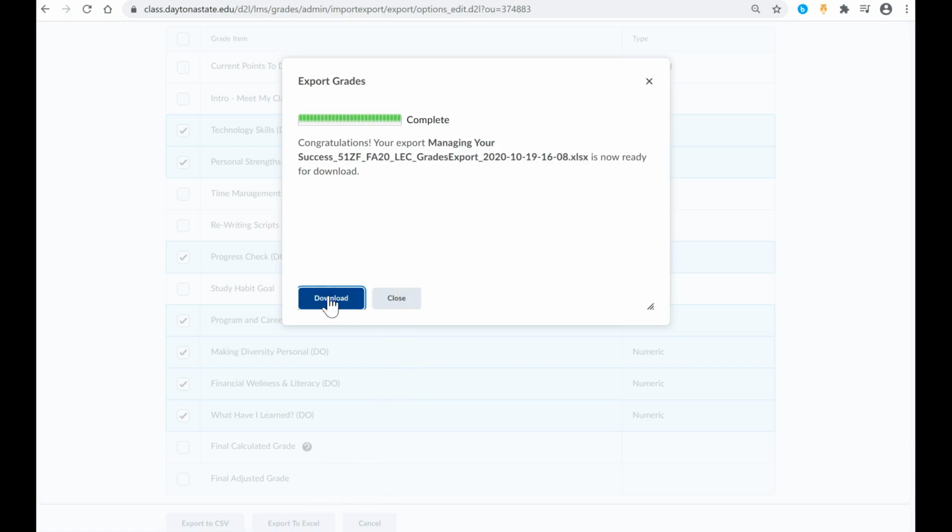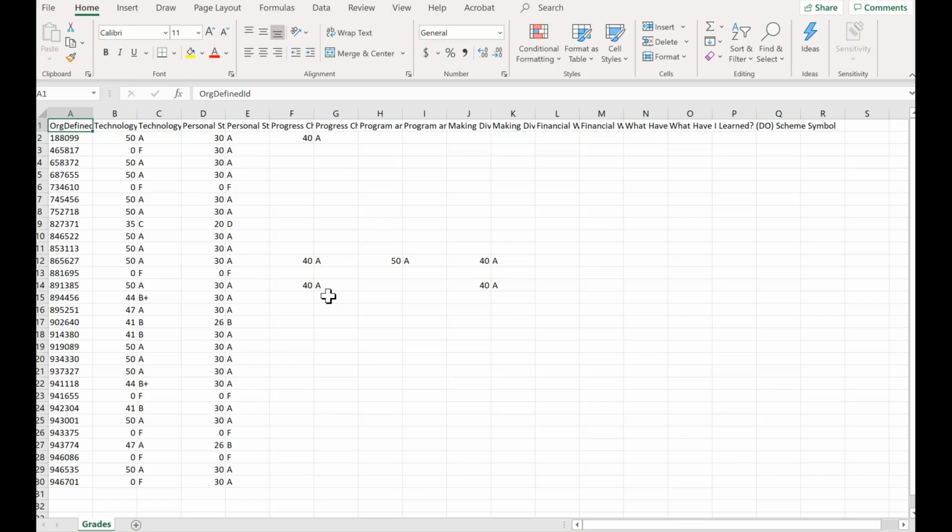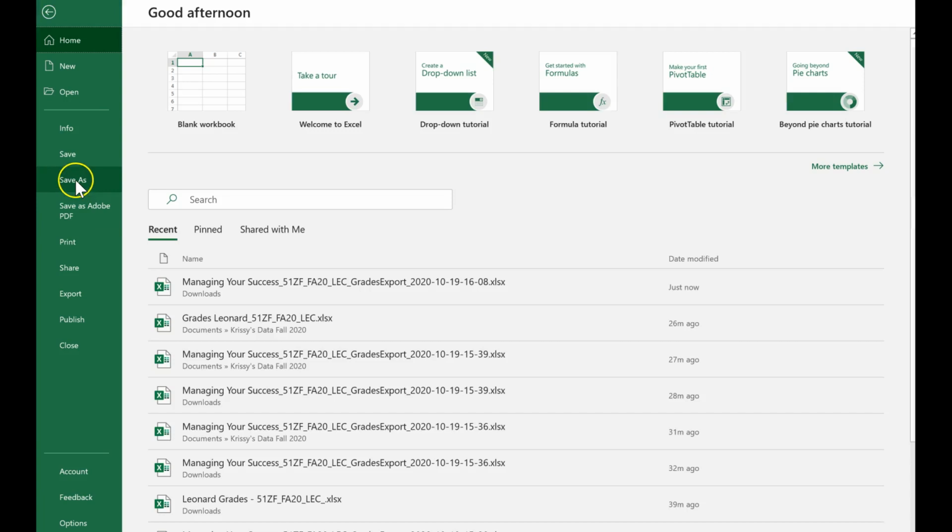So you want to choose download, and again what this is going to do is it's going to open up the Excel worksheet so that you can save the data to that folder that you chose. So again, yours would be full of information here. I'm not done with this semester yet, so I don't have all of the data. So I'm going to go right here to File, and I'm going to choose Save As.